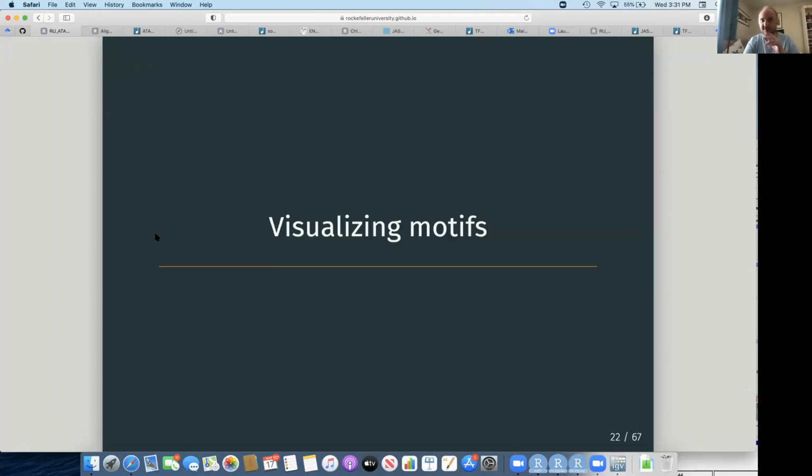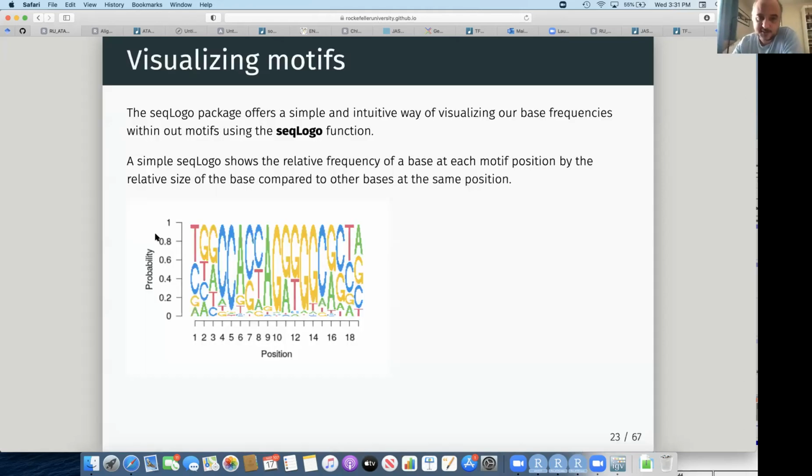Okay, so that's how we can use MotifDB, but more importantly, JASPAR, to go in and pull out individual motifs, but most likely motif sets in a Bioconductor object we can use later on. So the seqLogo package we saw in the last section offers a simple and intuitive way of visualizing our base frequencies within our motifs using the seqLogo function. The seqLogo package has one function, seqLogo. So it's a cool package.